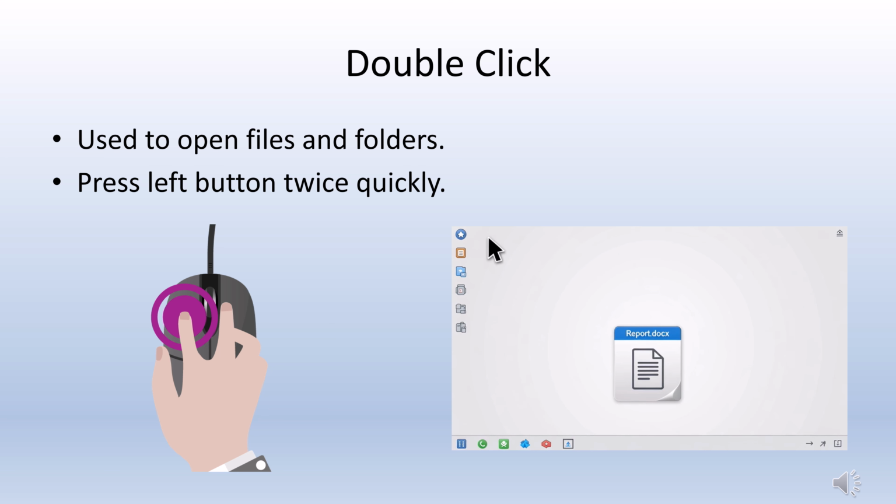What is double click? Double click is used to open files and folders. So in your computer, if you want to open a certain file or folder, you have to press the left button of your mouse twice, very quickly.